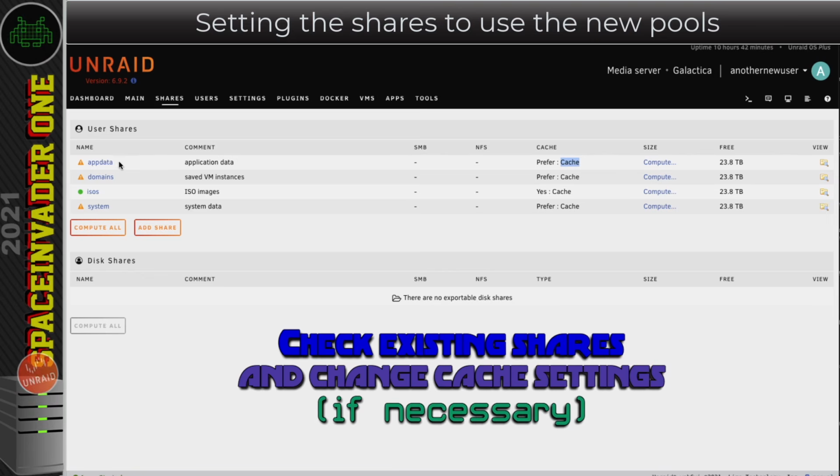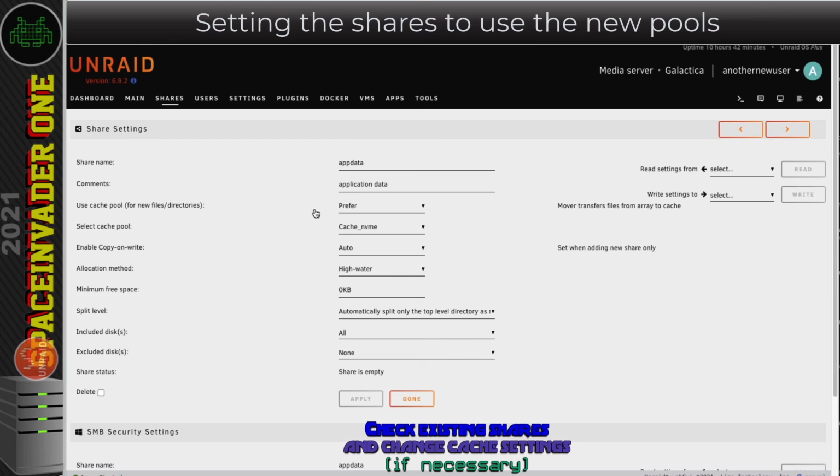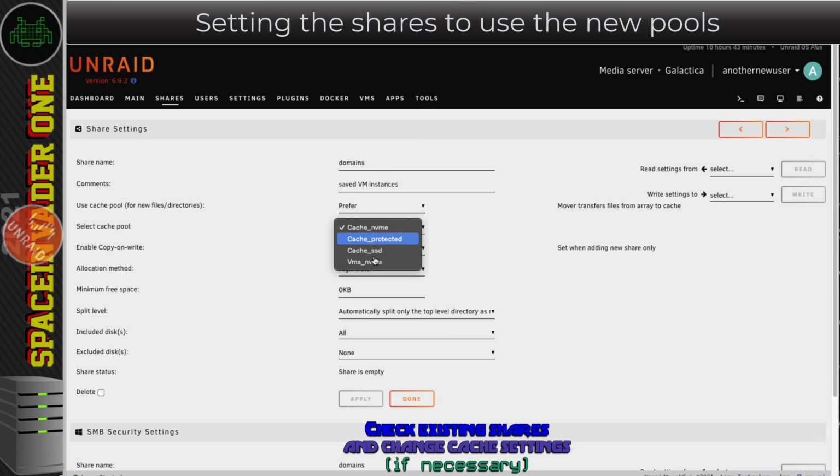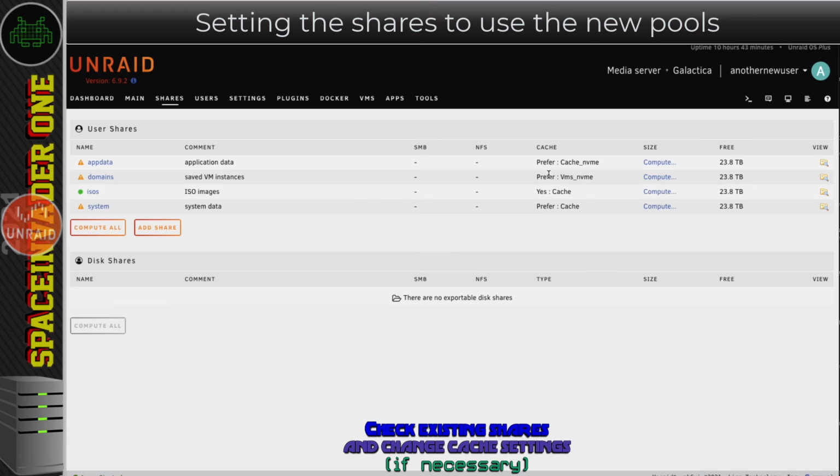Okay, so the app data, let's click onto this here. I'm going to leave this on prefer, and the cache pool, I want it to go to cache NVMe. All of my app data I want on there. So I'm going to click on to apply, and done. Now for domains, where the vDisks are stored, I want to change this too. So I'm going to click onto this here, and choose VM's NVMe here, and click on to apply, and done. Okay, so that's 2 of the shares done.